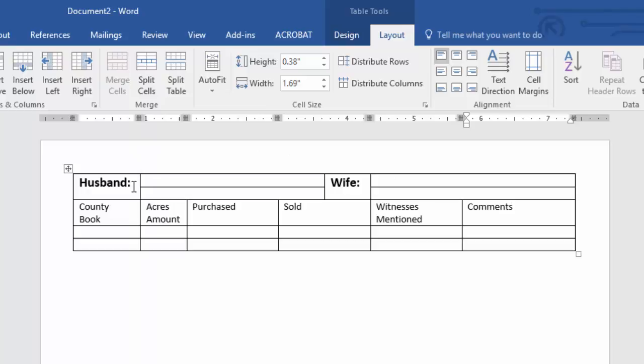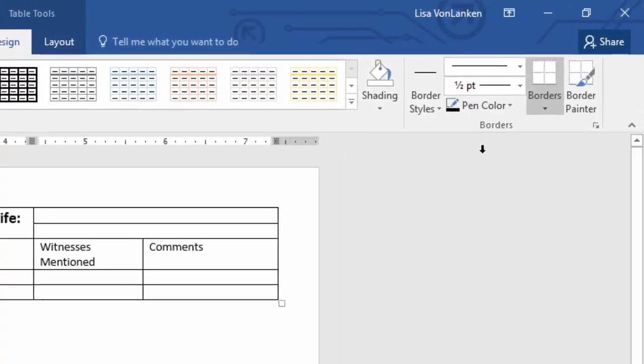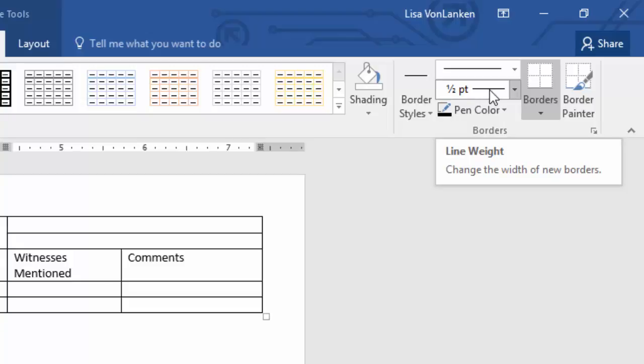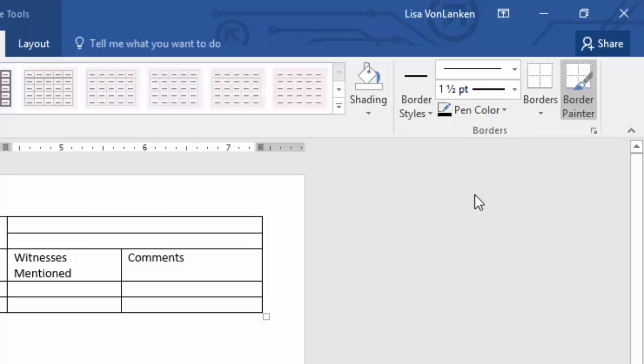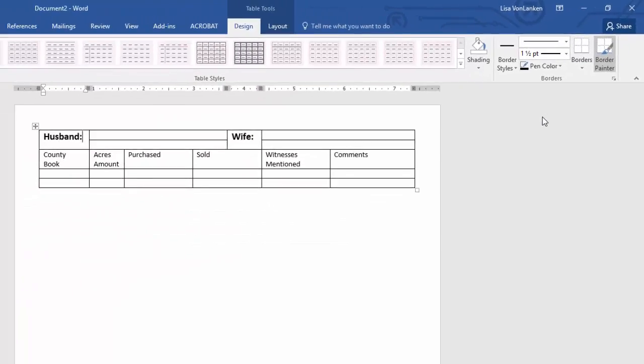I'm going to come up here to my husband cell, and then I'm going to click on the Design tab. And over here on the right, I've got some options for putting borders around the different cells. The lines that are currently shown are 1/2 a point thick, which is pretty thin. So I'm going to change that weight to be 1.5 point, and from this point on, unless I change that number again, all of the work that I do with borders will have this 1.5 point thickness.